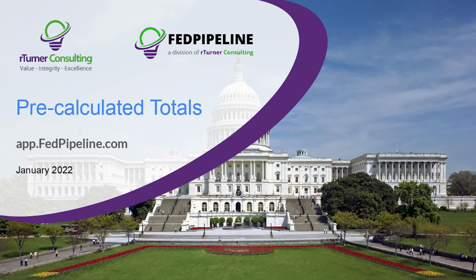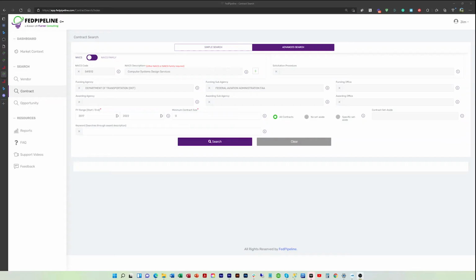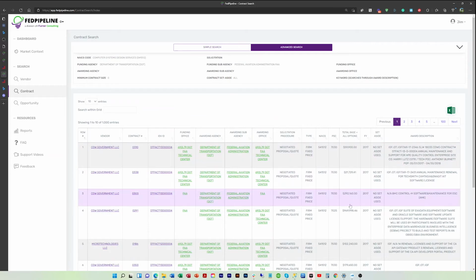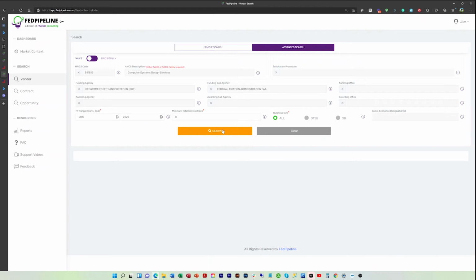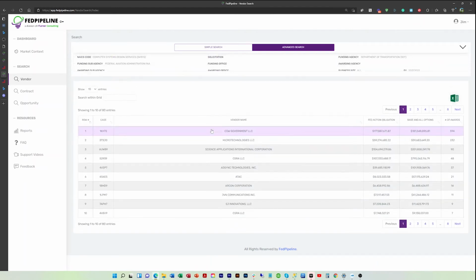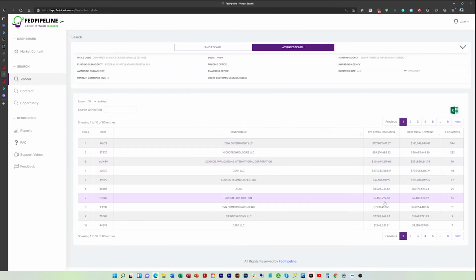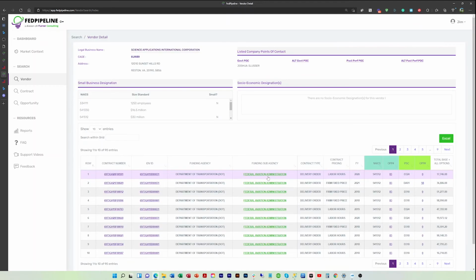What you will see in many of our search results in the grids are pre-calculated contract totals. So in contract search, you'll see that the total of base and all options is a calculated total. We've pre-calculated these values so that we can retrieve them quickly. When you're searching for vendors, your search results will contain the total of the action obligations, the base and all options, and the number of contract awards for each vendor within the market that you've specified.